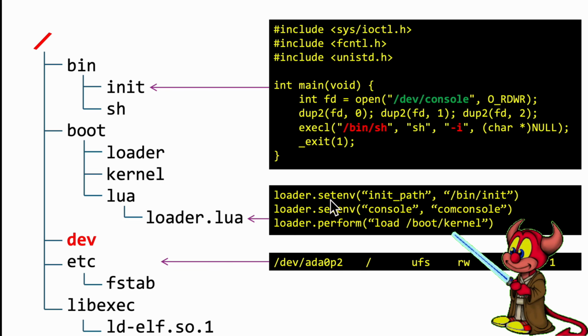And for that, inside this, I'm going to do a loader.setenv, which would otherwise come from /boot/loader.conf, and this would be init_path equals /bin/init. So I want to initialize the system by calling this init file. The console is going to be a serial port, comconsole, and after setting these variables, I'm just going to load the kernel, which is located at /boot/kernel. The /dev currently is in red, so we're going to see which devices I'm going to create. In /etc, I'm only going to place the fstab.